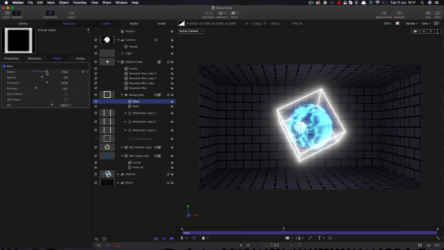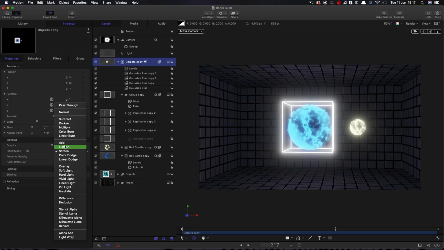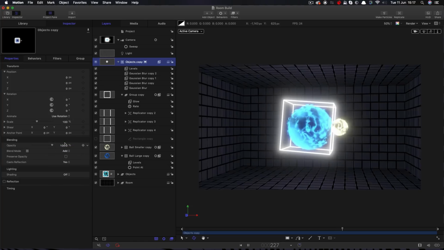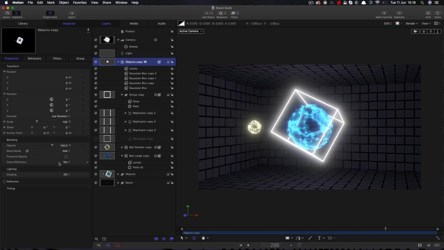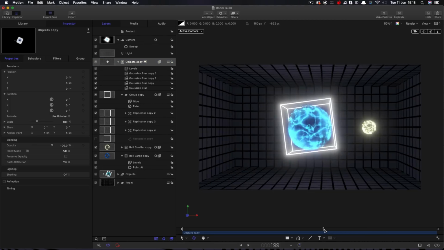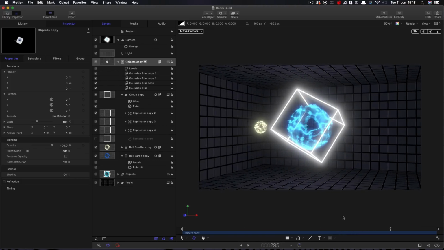Still really not happy about that. I think maybe just change that blend mode to add. That's looking better. There you go. Always just play with the blend modes and see which one is going to work better. Obviously, you've got lots of parameters that you need to interact with. I think that's looking a lot better.